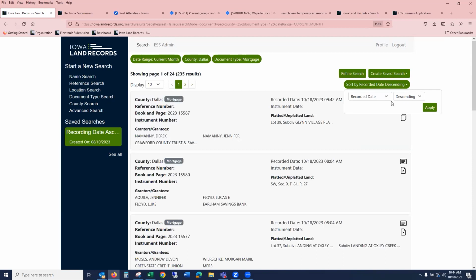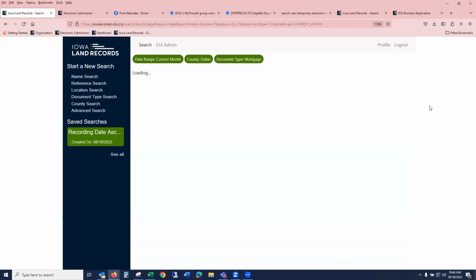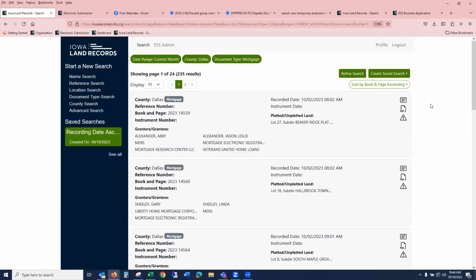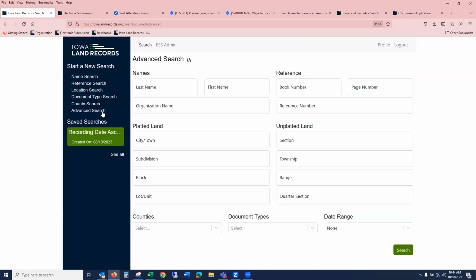Thanks for your patience, everyone, like Kristen said. So maybe you wanted to search by book and page and ascending, and you apply that and it resorts. So there you've got all of them. And I love this. Okay, and then finally, advanced search.